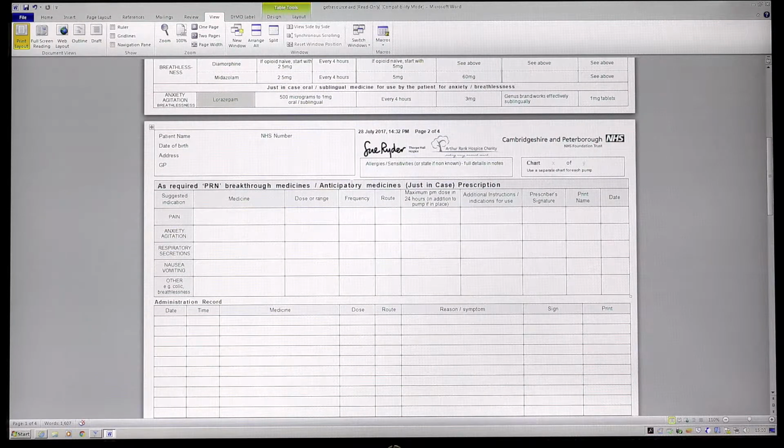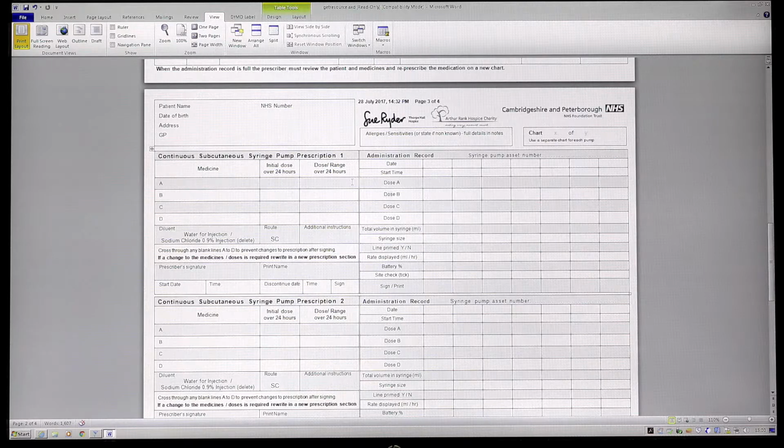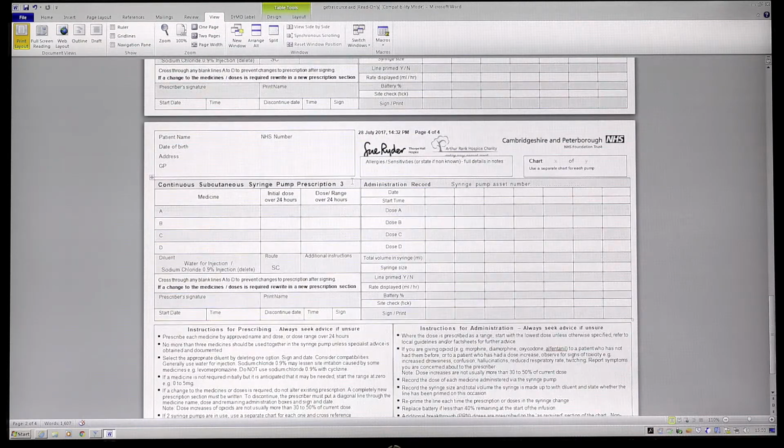Second page is the as required or breakthrough or just in case medication. And then the page that you'll be familiar with, and the next page as well, for the syringe driver prescriptions, if appropriate. Print it off, ask the prescriber to fill it in, and then leave it in the patient's home, exactly as you will be familiar with.